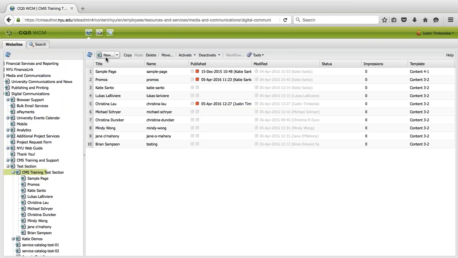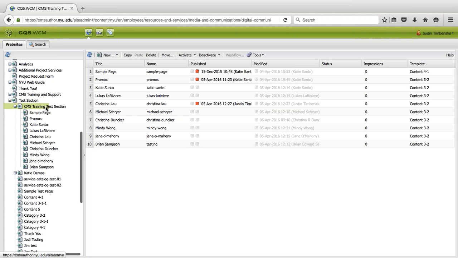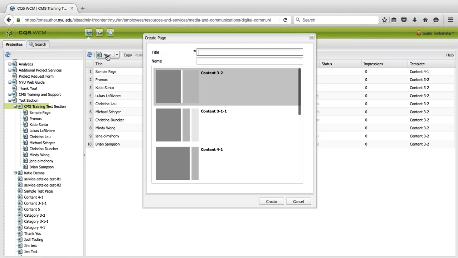Okay, so you may know this already, but to make a new page, we would click on New. You always want to make sure that the parent page is highlighted in green over here on the left in the navigation pane. And then in the details pane, you click once on New, okay? And I hit the page title here, okay?